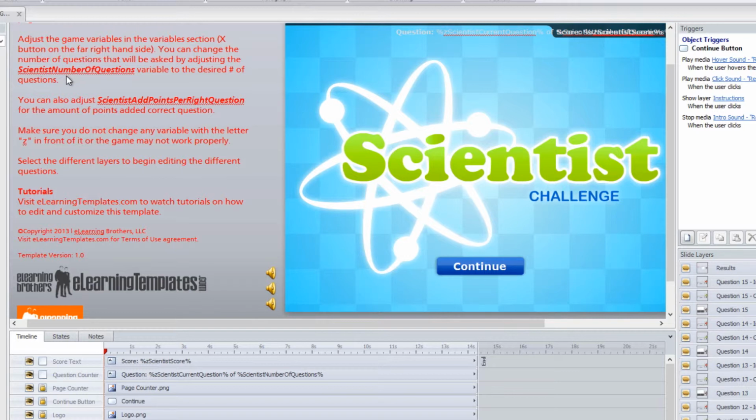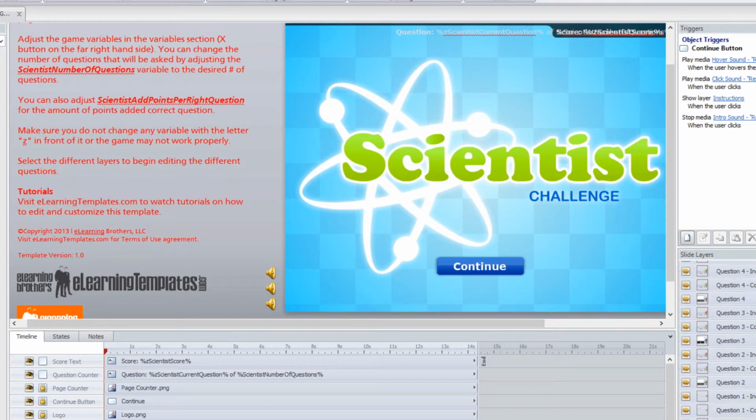The first one is scientist number of questions. The number of questions is how many questions you're going to ask. You have up to 15 questions, but you don't have to ask all 15. You can ask 5 or 4 or 3 or 2, whatever you want to. And then also the scientist add points per right question.